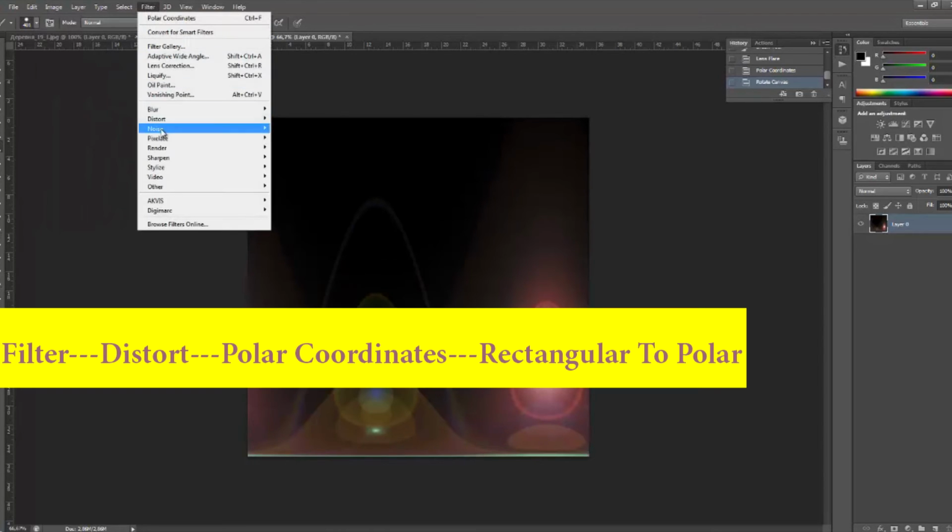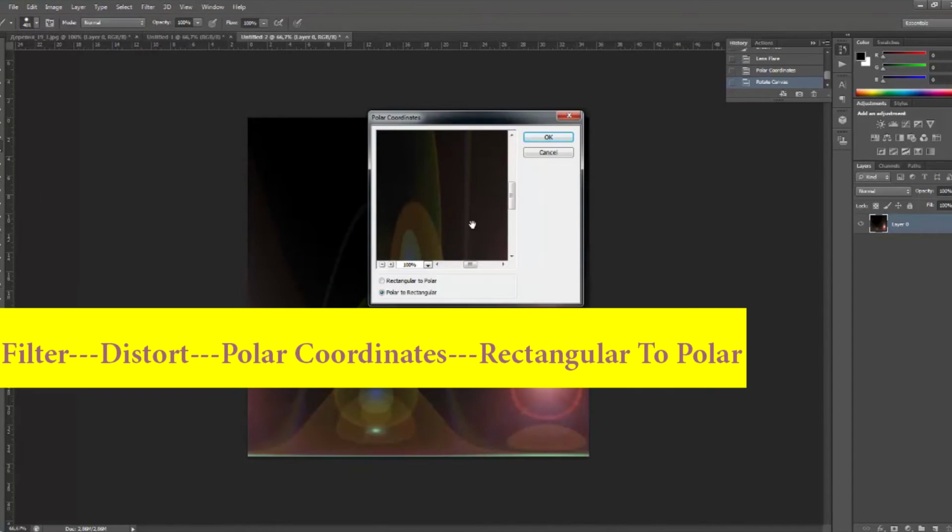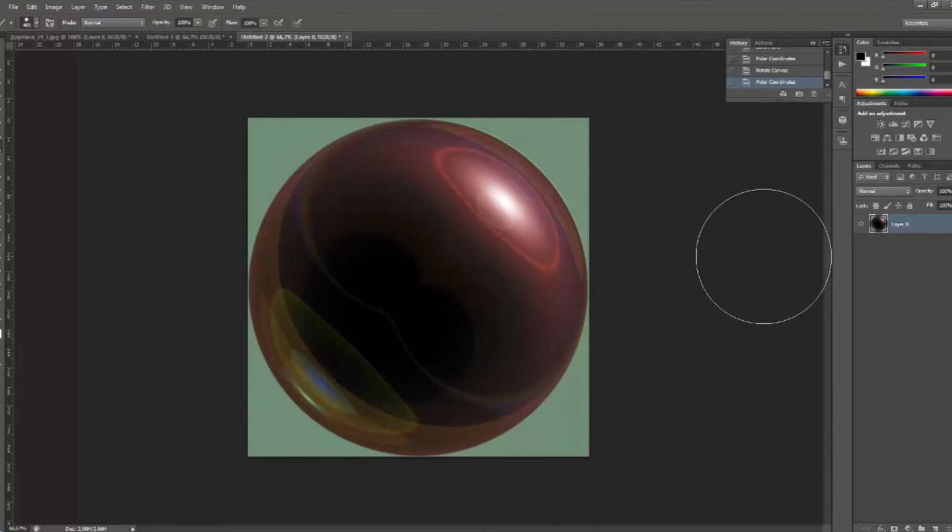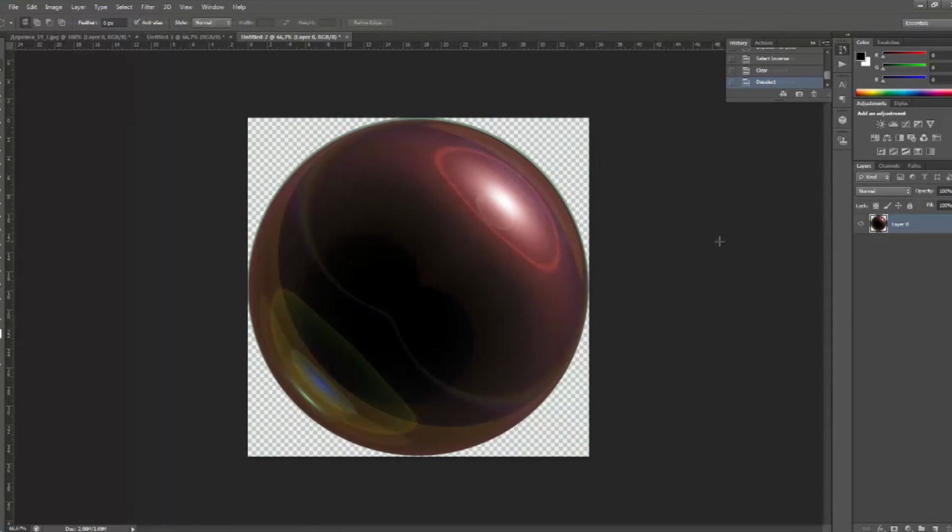Once again, filter, distort, polar coordinates. Now we need it to be rectangular to polar. Okay, and here you are, a simple sphere.